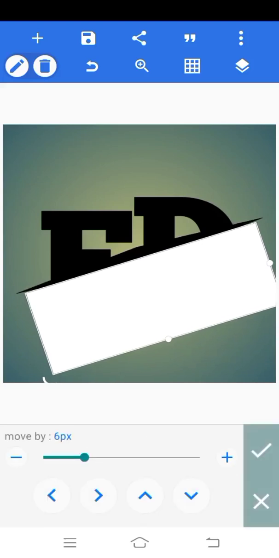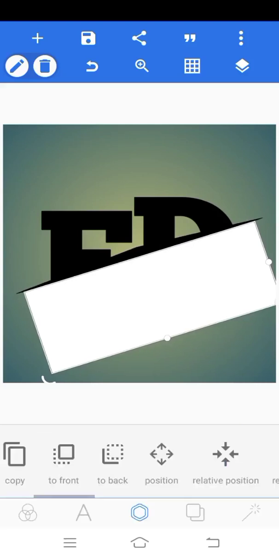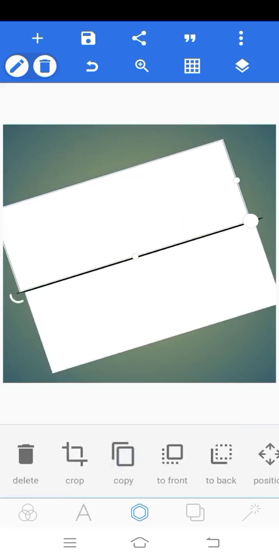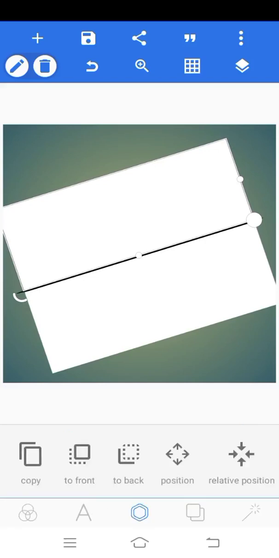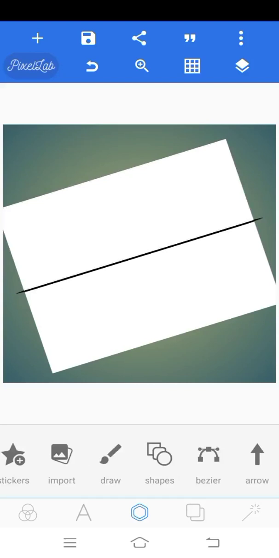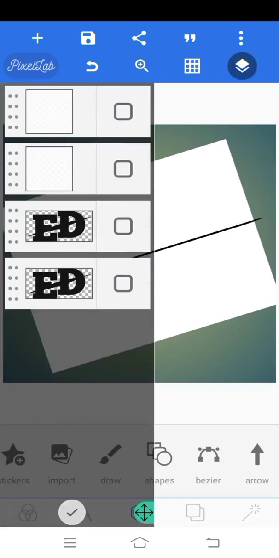Let's use relative position 2. Alright, let's duplicate it. Place it here. Use position 2. What you have to do is click on the layer, click on this tool, pick one of the shapes and pick one of the texts, merge.